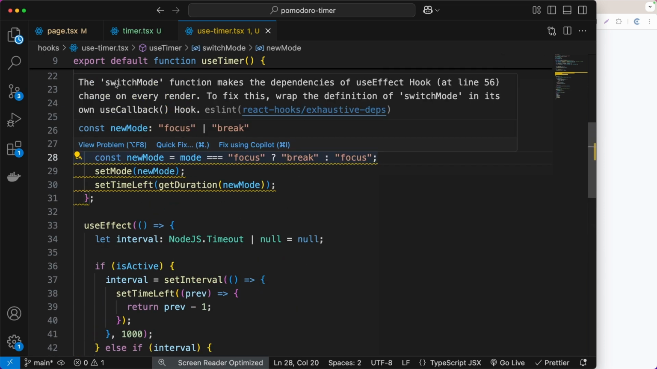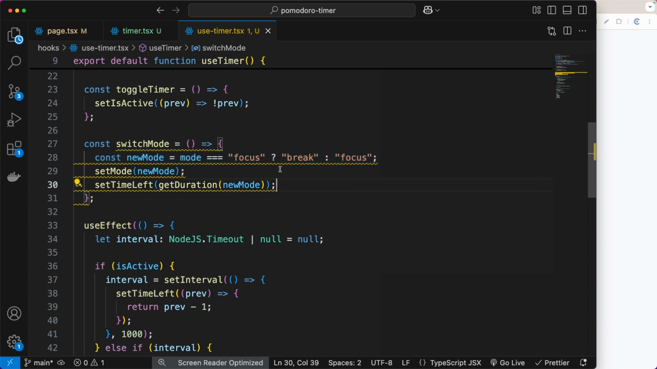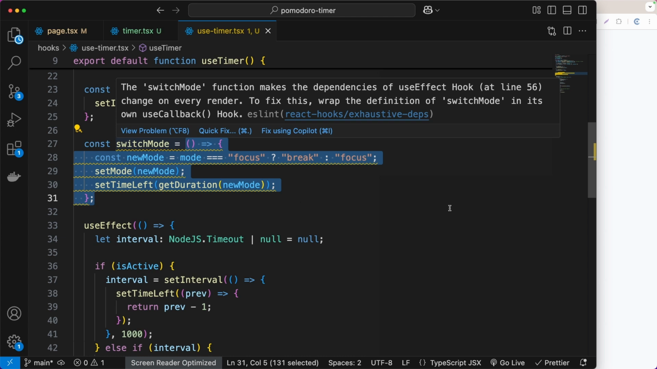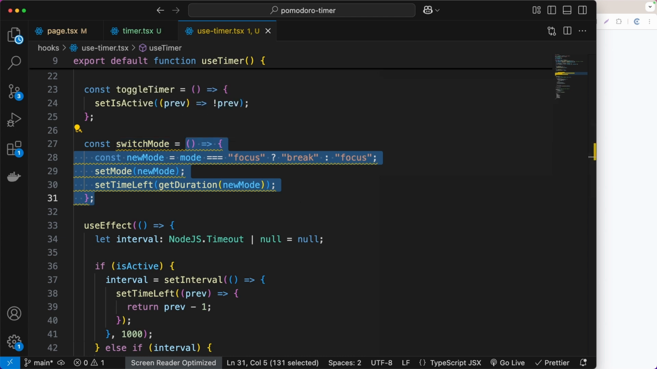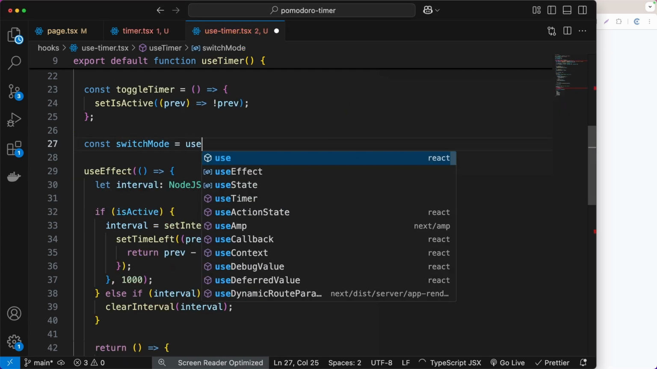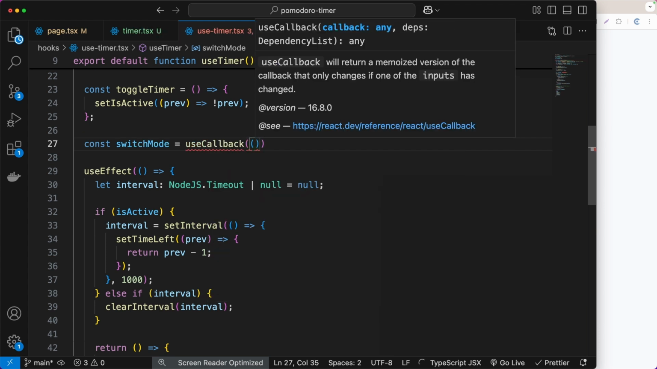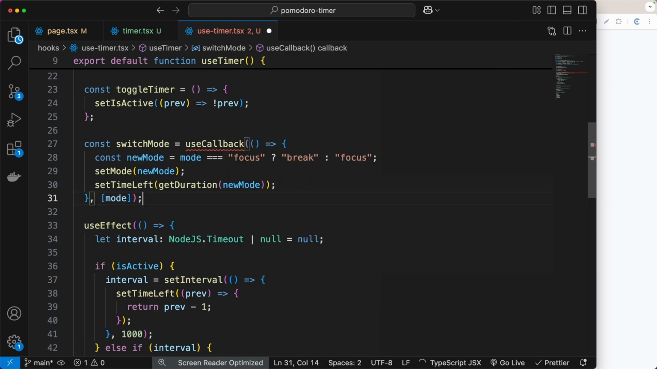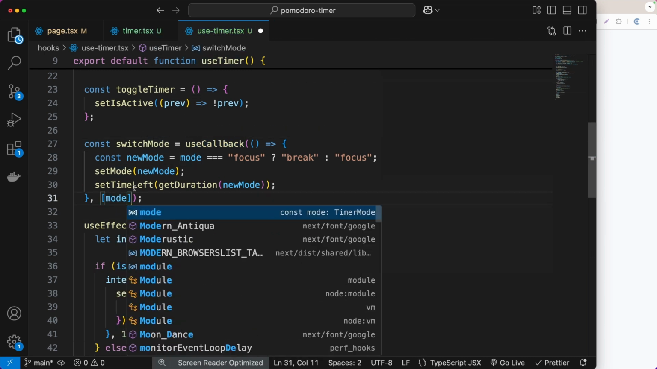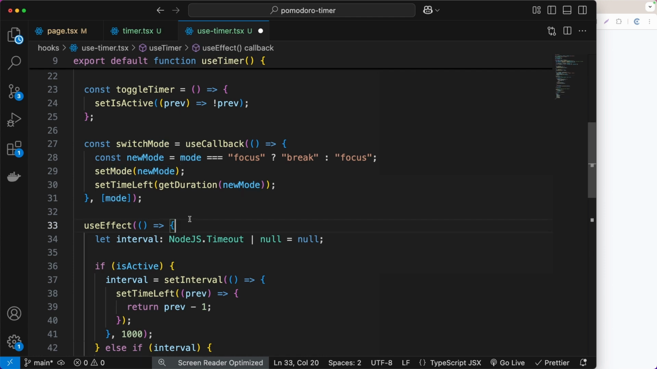But if I hover that, the switch mode function makes the dependency of the use effect hook. So we cannot use just a normal arrow function like this. We need to use useCallback, by the way, in order to make it work. What I'm going to do is copy all of this, cut that out, and run use callback like this. Then inside here, I'm going to put that. The dependency of the use callback is the mode, because we're using that right here. And I'm also going to put get duration as a dependency of the use callback.